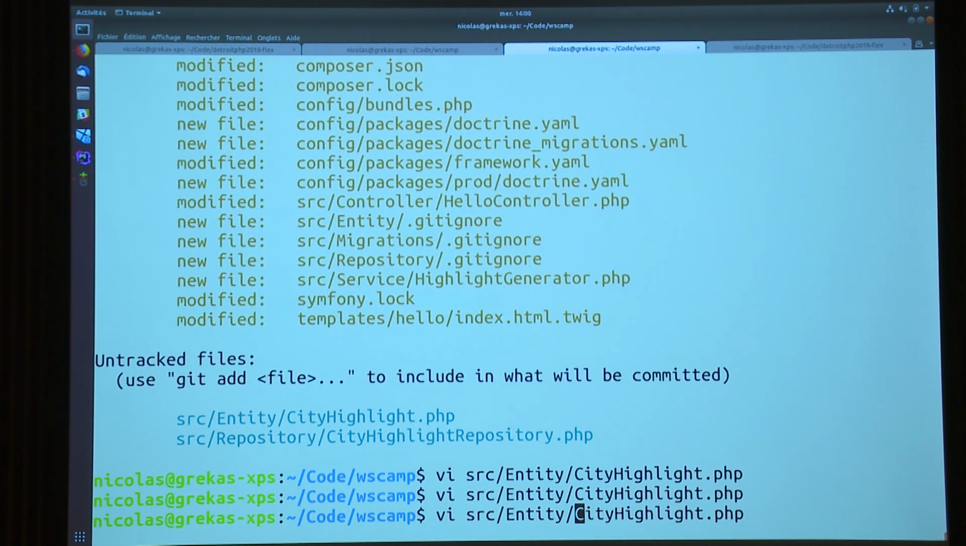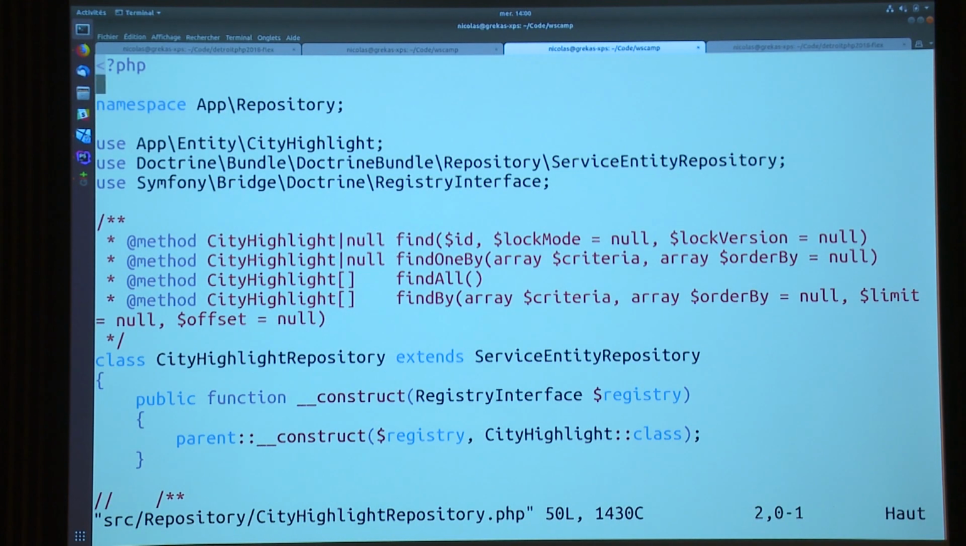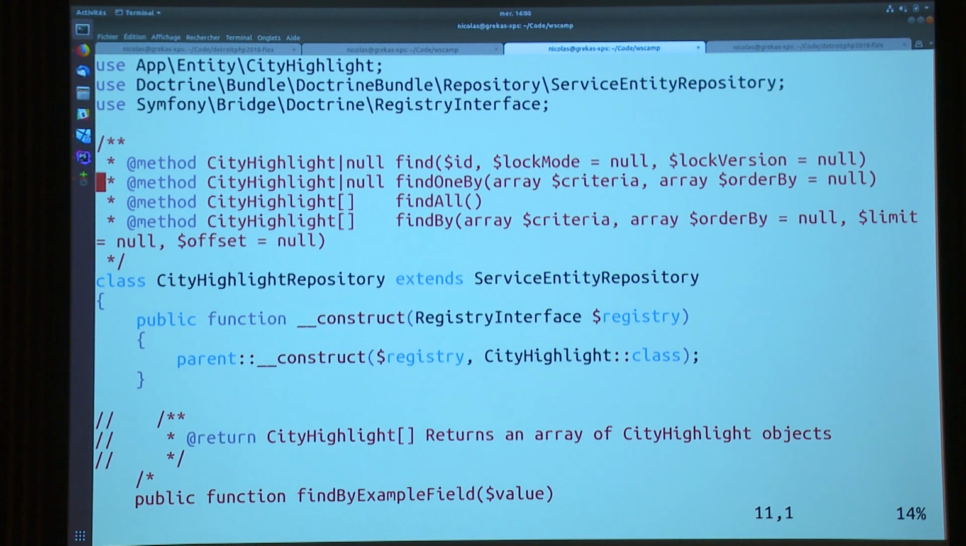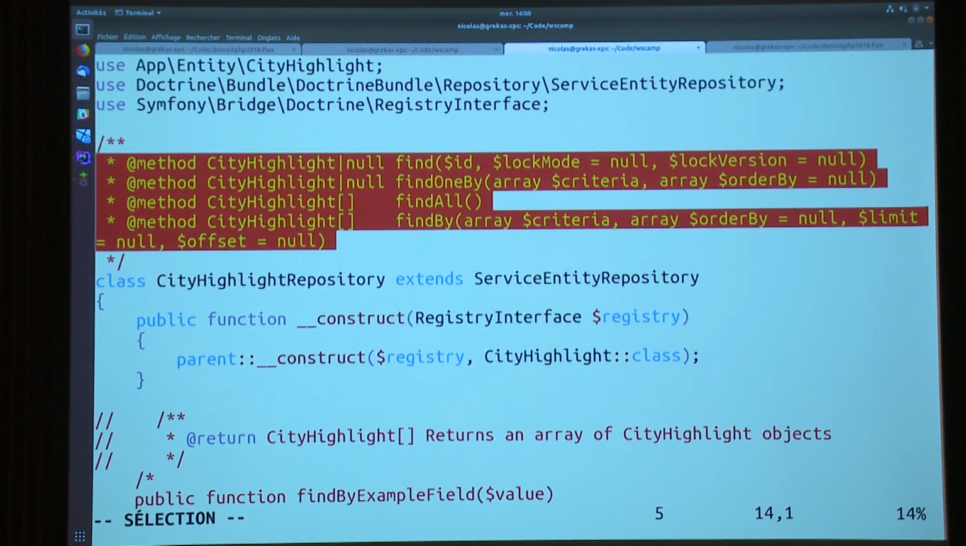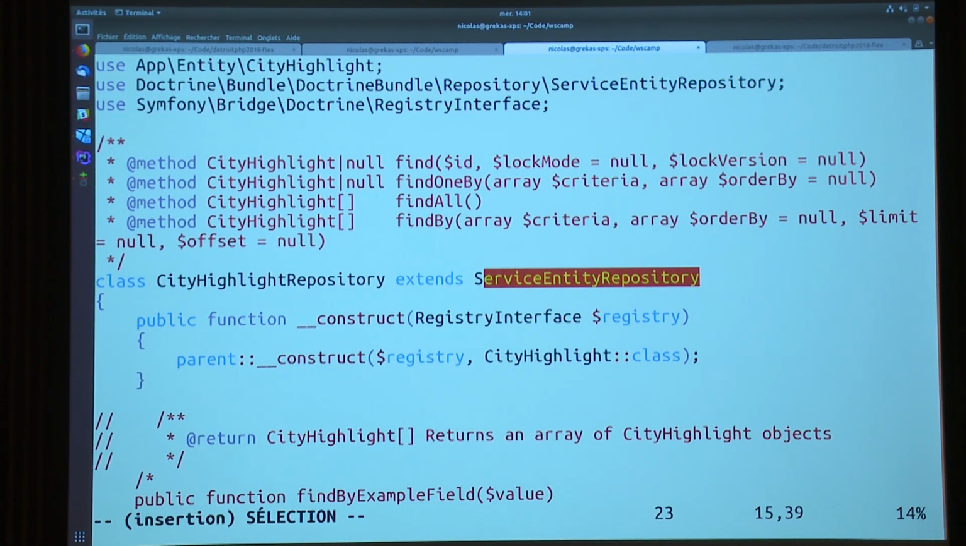For the repository, it's in the repository subnamespace. So now we have city highlight repository. So again, as you can see, there are things you maybe don't do, but are nice adding if you know. So here we have this repository. I don't know if you've read about this one, service entity repository. Who knows about that? Service entity repository?